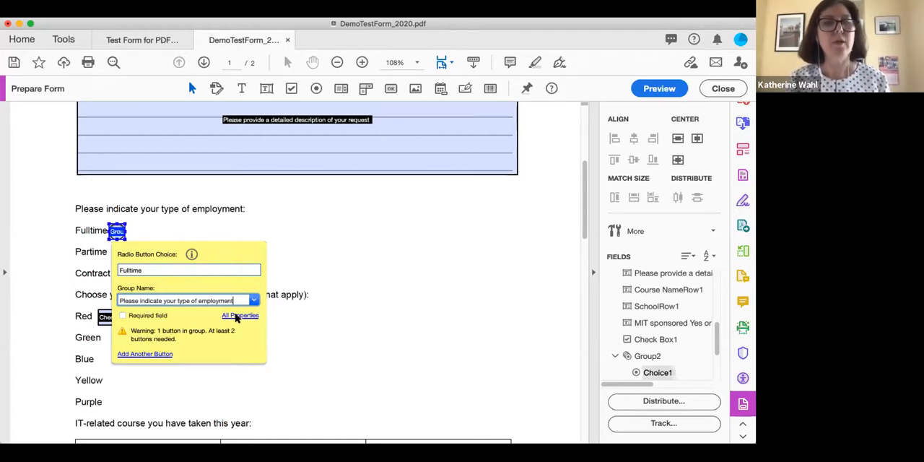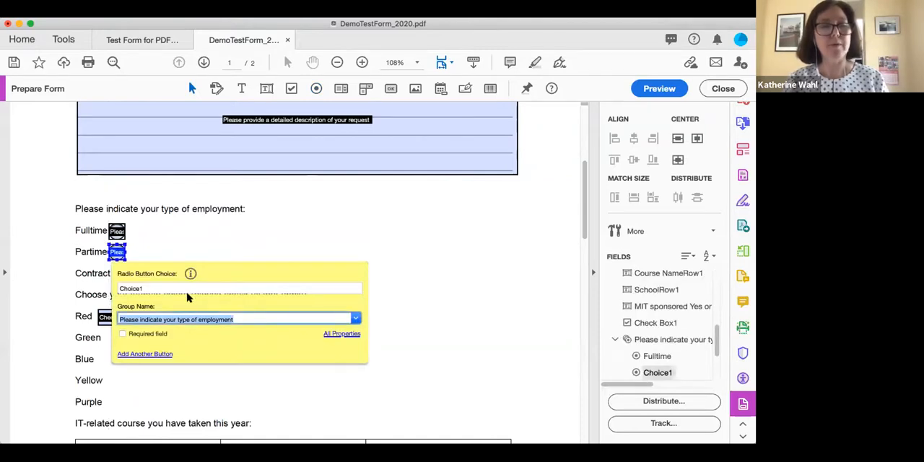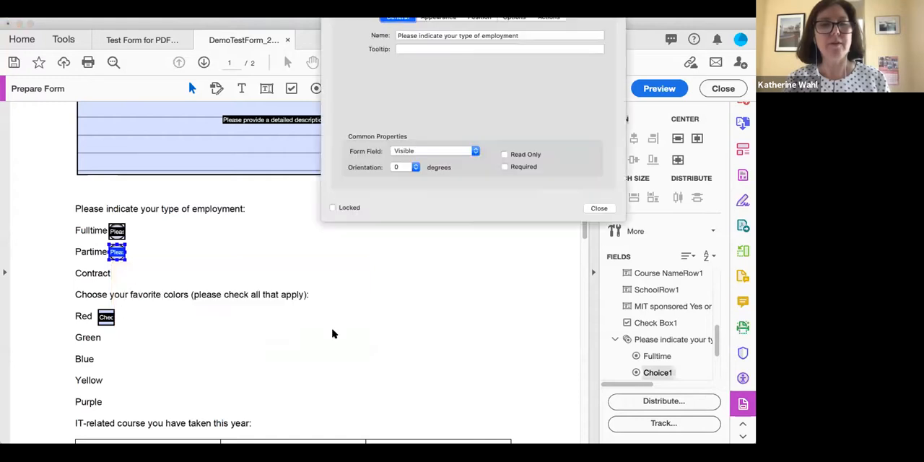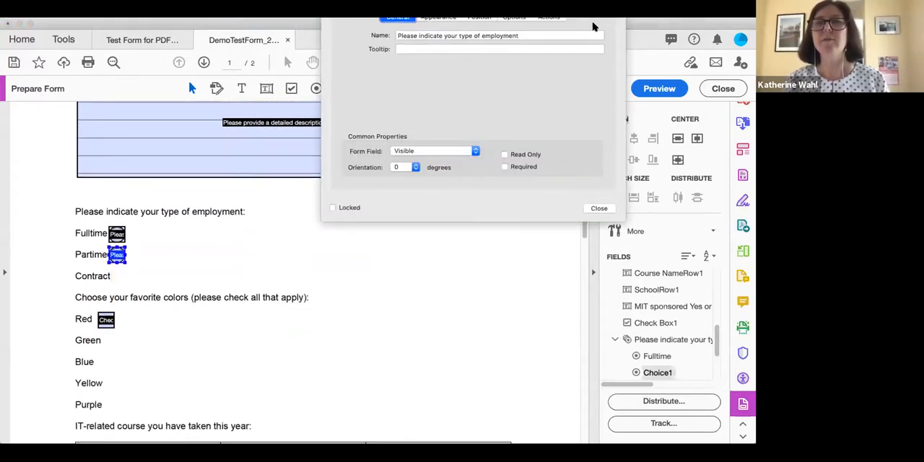Okay, then we can add another button, so we can do part-time, and it's going to leave the group name, which is great, and we can put part-time here. And we can look at all the properties, and this is really important. So I'm going to drag this box down if it will let me.